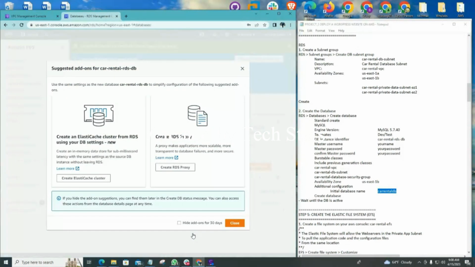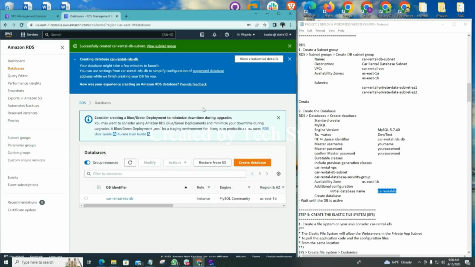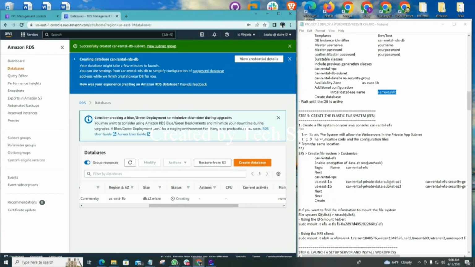Now, the creation of this DB, I really don't need this. They're trying to sell me a couple of things here. I don't need any of this, so I'll X out that. The creation of this DB will take some time. You see where it says creating here, you will need this status to change to active. It usually takes about 5 to 15 minutes to get created. So for that purpose, we can go and get started on our Elastic File System creation.